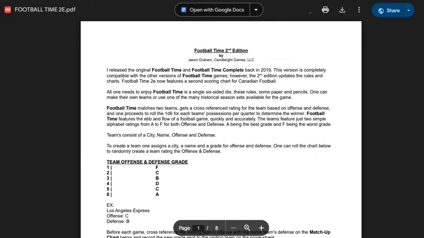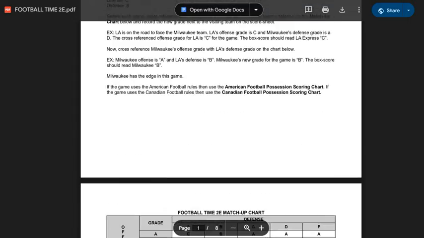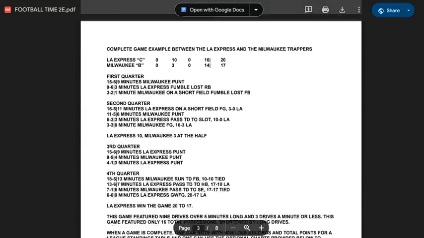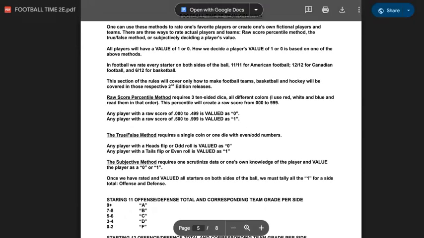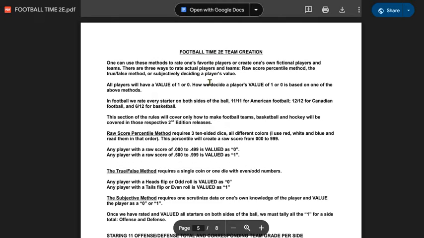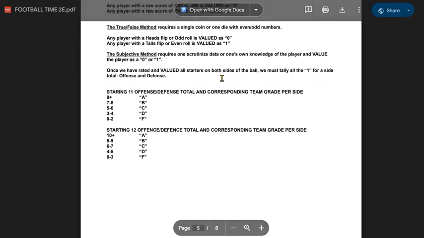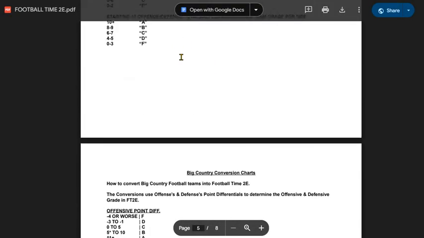changed in this update. So this is an update. You can go grab it again off the thing. A couple of things have changed. The big change was I added the conversion charts. So there's team creation here, and you have an option of what method you want to use to create your players, right? And then of course how to rate teams from that.